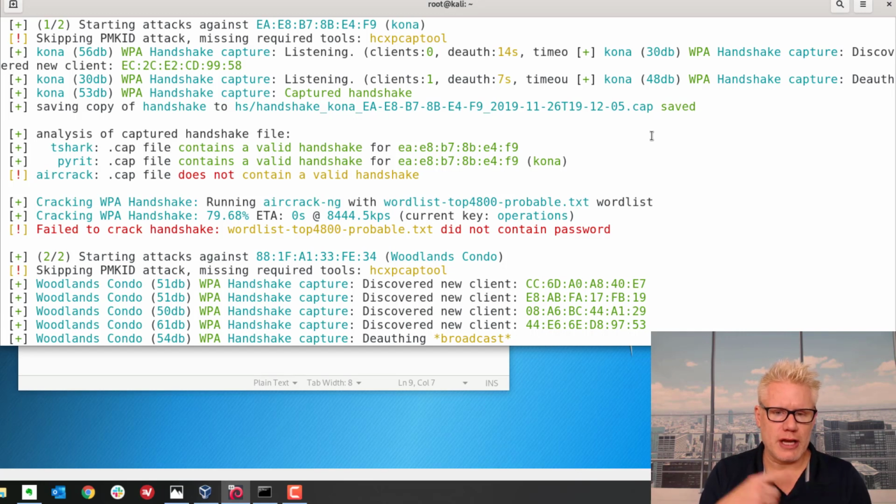So now we're running through the next one. We said we would do 2. We told it to do Kona and Woodlands Condo. We'll let it run through Woodlands Condo here. There's quite a few clients on Woodlands Condo, so we have a better chance of deauthorizing one of those clients and capturing the handshake versus just a single client. So we have 4 we found so far. So we can deauth all those and try to grab the handshake when any of those clients reauthenticates.